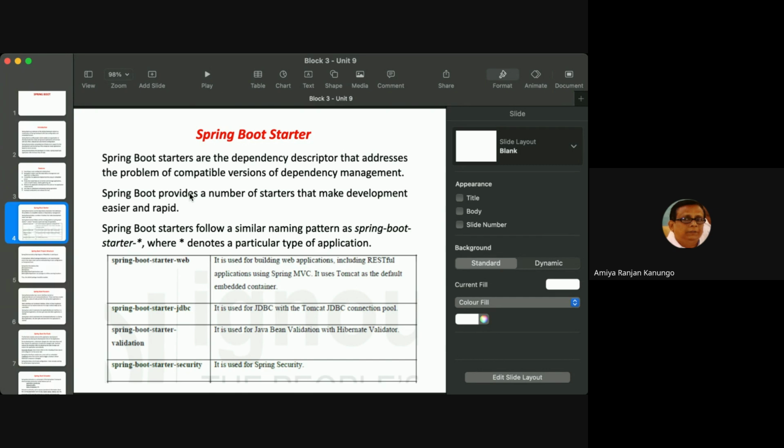As the name indicates, web starter is used for building web applications, including RESTful applications. It uses Tomcat as the default embedded container. So Tomcat is embedded. When we implement this particular starter, Spring Boot starter web, this is the naming pattern of starters in Spring.